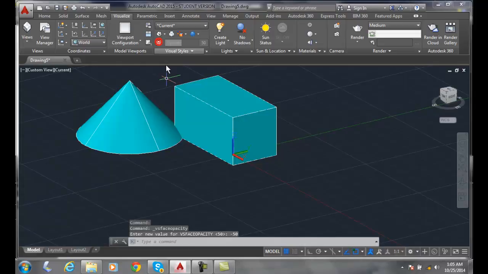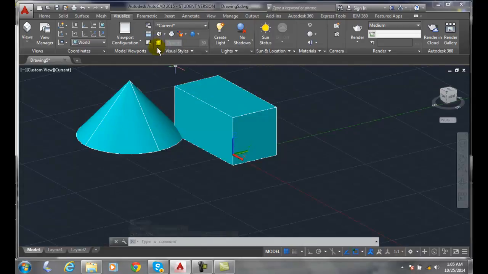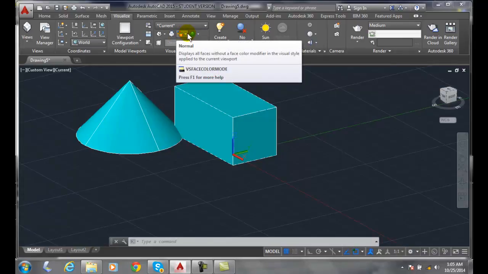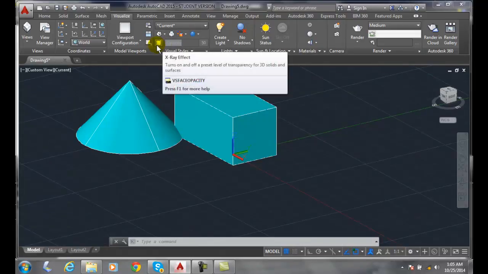So when we have that on, it makes it look as though we have our X-ray turned on. We can turn that off. The opacity can be set when it's turned on. And so we have most of our settings for our face settings controlled here in our visual styles. So face settings, basically we can control our face style, our face colors, and our opacity, and whether or not we have our X-ray effect on.